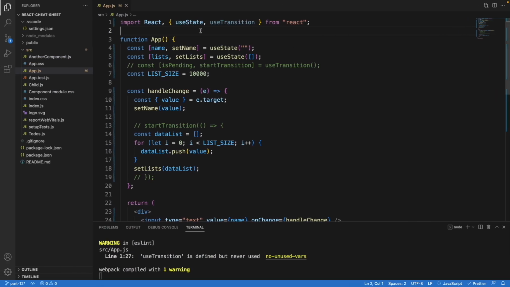Here, come back to the code. This is why we need to use useTransition. useTransition is a hook that enables us to mark some state modifications as unimportant, as not important. So this state update will be performed in parallel with the other state updates, so it happens parallelly.